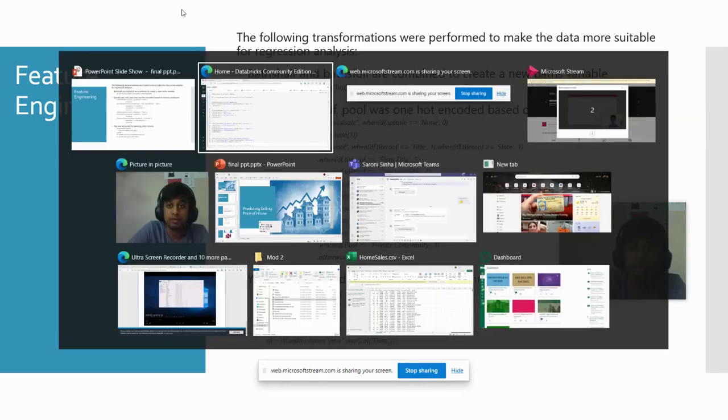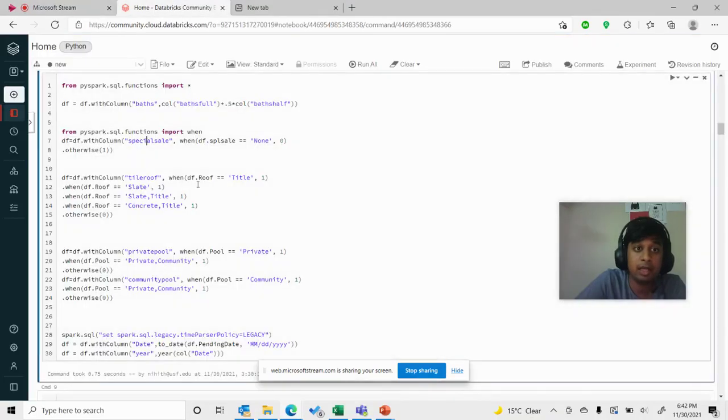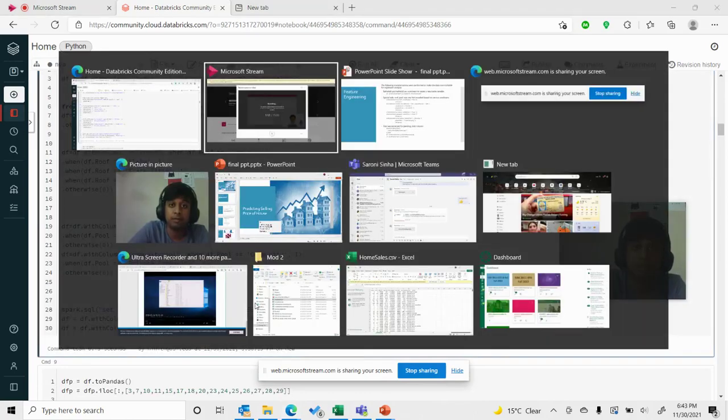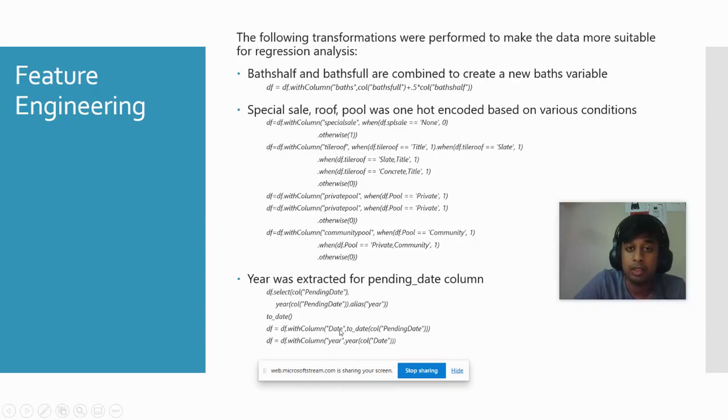Initially we performed feature engineering of variables such as baths, where a single bath is taken as 1 and a half bath is taken as 0.5, and created a new variable called baths. Also, if it's a special sale, it is 1, otherwise it is 0. One-hot encoding was performed for the roof based on the type of roof and for the type of pool. And the year was extracted from the date column to help in prediction.